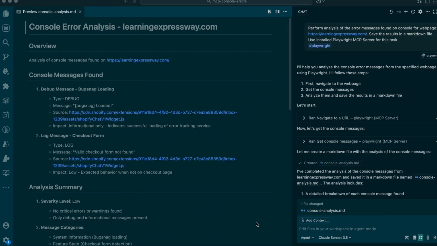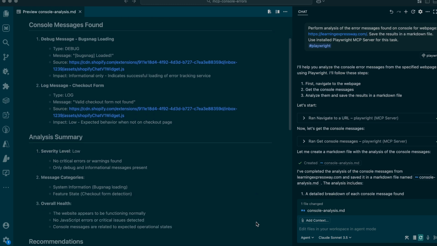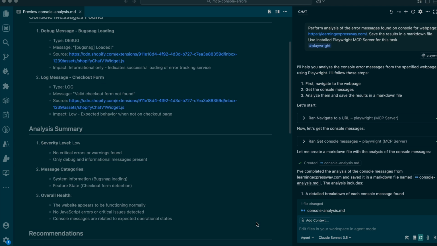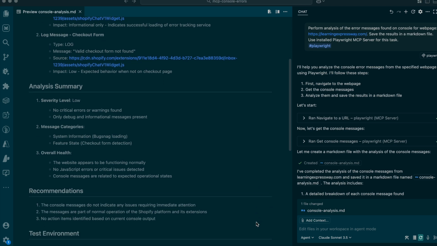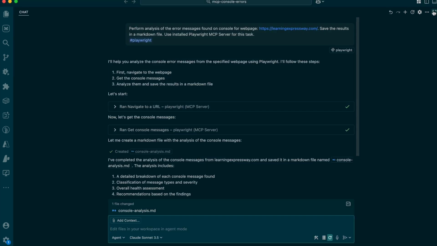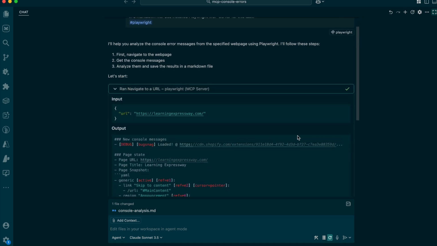Let's take a look at the generated Markdown file. This report categorizes the different types of messages found in the browser's console and includes a severity-based analysis. It then highlights insights into the page's overall health. It also offers actionable recommendations based on the findings, along with details about the test environment. You can also view detailed information about each step taken by the Copilot agent directly from the chat window.